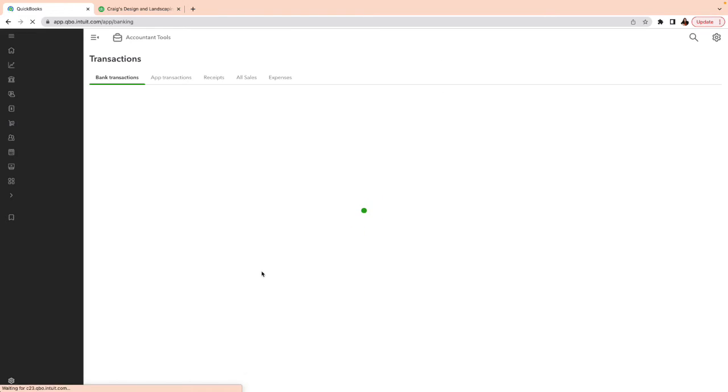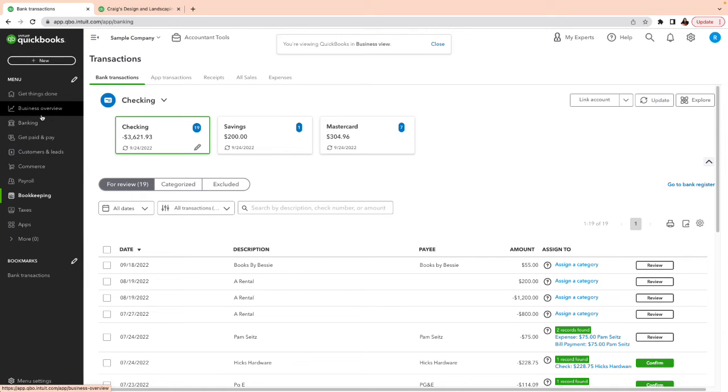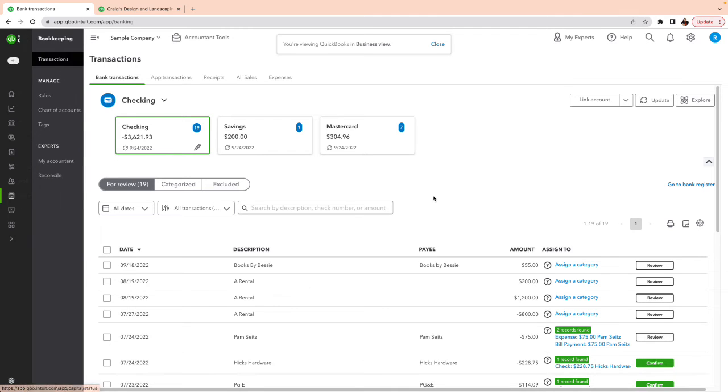This is the accountant interface. This is the client interface. And this is the new interface as it's looking right now, okay? But it works pretty much the same.